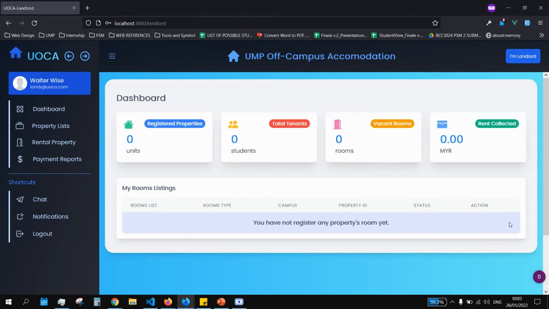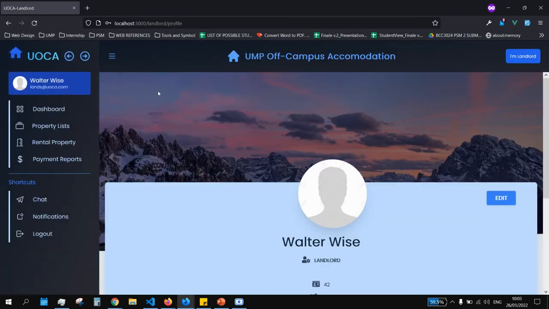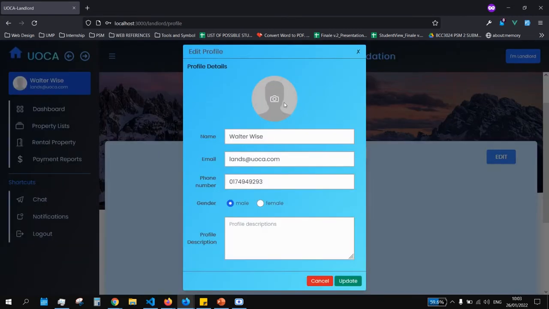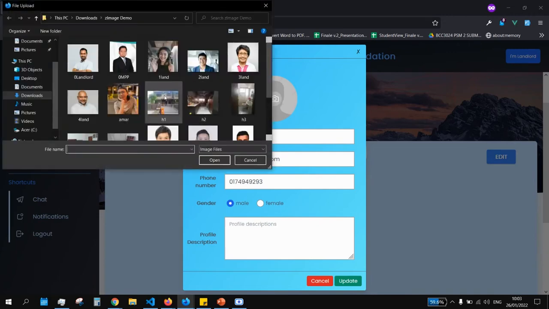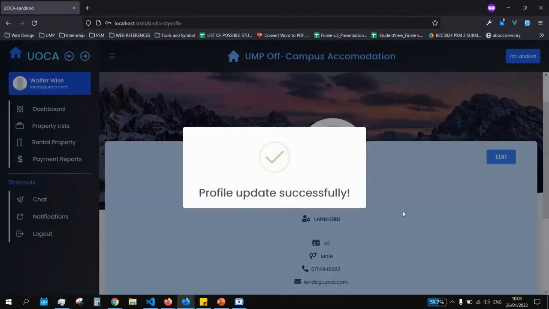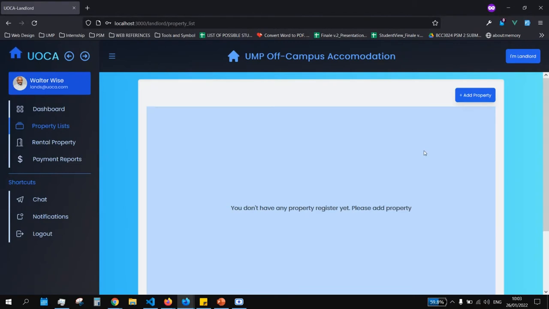By the way, this system is a single page application. So when I navigate to the other page, you will see that the browser will not reload, so this can be slightly faster compared to the traditional multi-page application. Now we arrive at the landlord profile. I will show that we can update the profile, for example, the profile description. Okay, update successful.